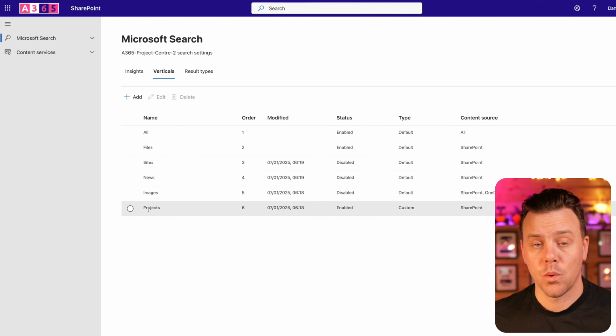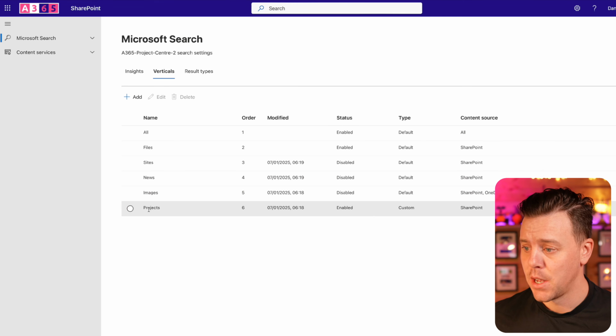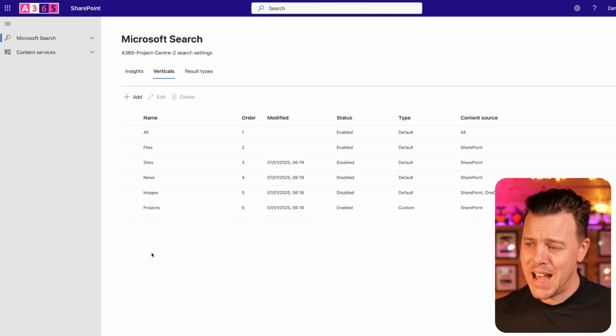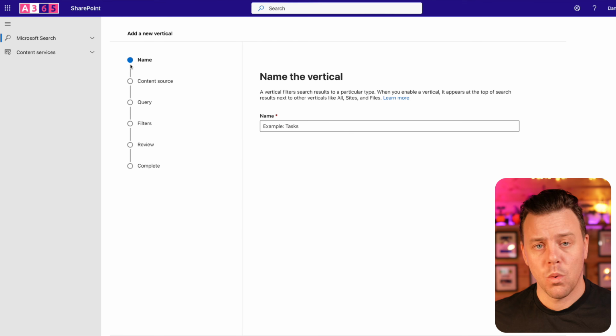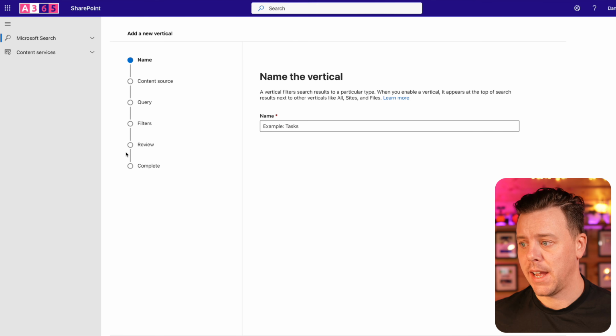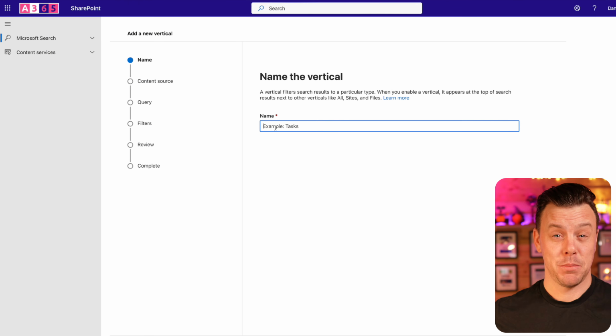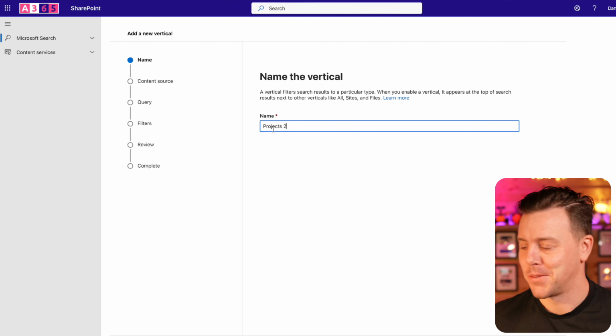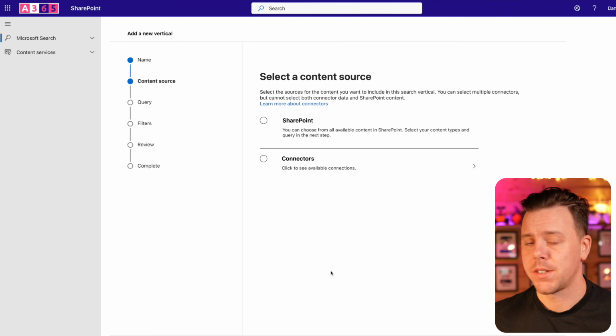Okay, now I've got the one that I've added that I'm going to show you how I did it, which is called projects. Okay, so that's the custom one we've added. And the way you add one is you just click add, and then you walk through this little wizard that's in here. Okay, so if I was recreating that project one, here's the settings I would go for, and these are the steps you'll take basically. So you want to give it a name. So I'm going to say this is called projects 2 because we already have projects 1, right? So this can be anything you want. Then you're going to click next, and then it's going to ask, what's the source of the content?